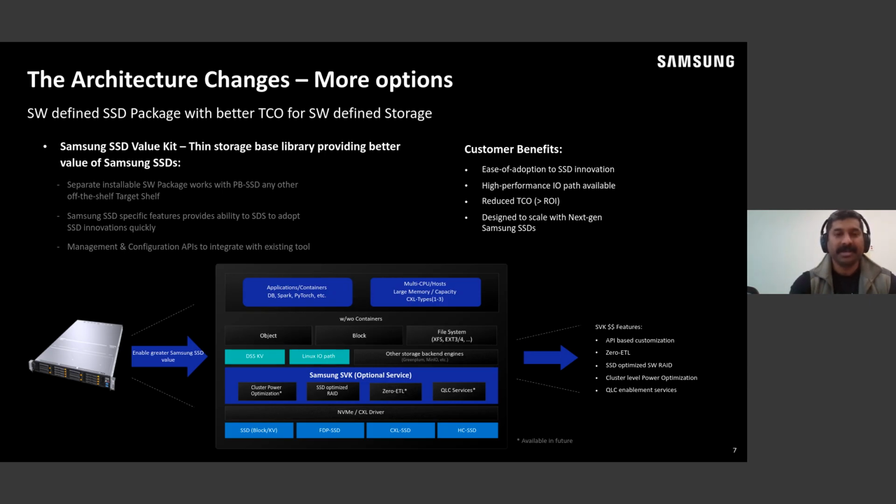You can see here in the diagram below, the blue boxes from the bottommost layer: the SSDs, the FDP enabled SSDs, CXL SSDs, and high capacity SSDs. And on top of that is where the SVK software layer sits. You can consider it like a library, right? And as of now, we have RAID being tested on Greenplum as a workload.